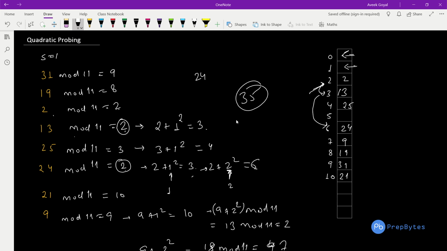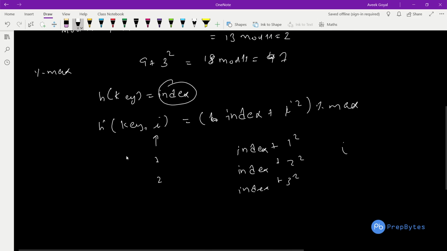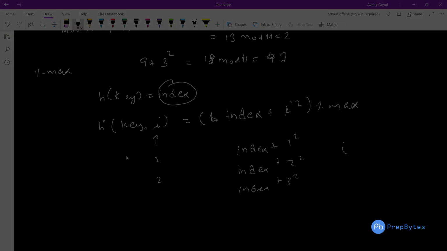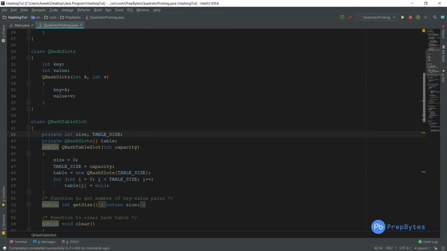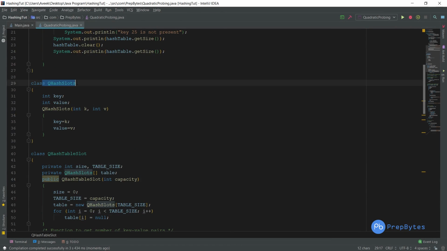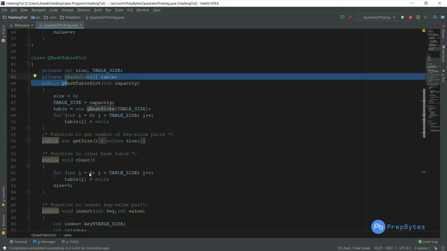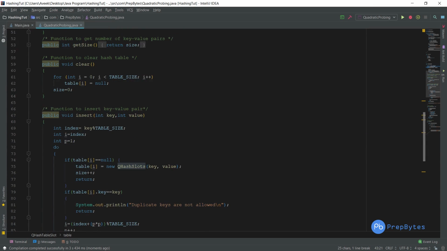Now there is not much change in the code. Only we have to change this hash function, and nothing else we have to change in the particular code. Okay. Now let's see the code behind this. So let's see the implementation here of quadratic probing. It has the exact same code as linear probing, only the class names have been changed according to quadratic probing and nothing else. One more change is obviously in the hash function.